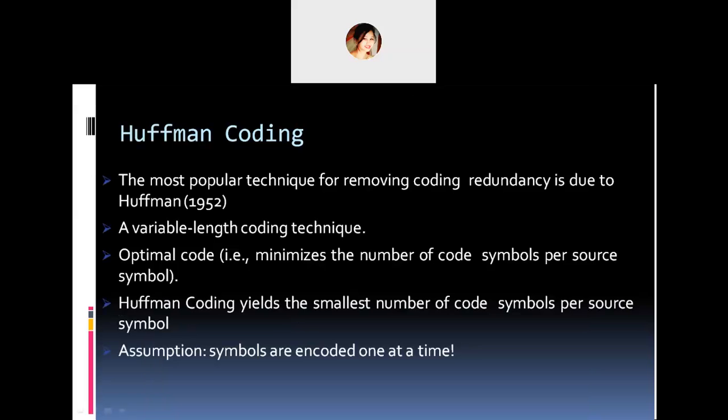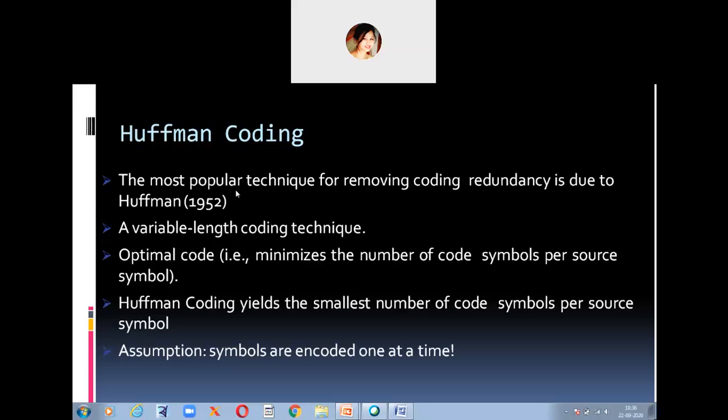Then we go on to the second type, that is Huffman coding. Huffman coding is also a very interesting type of lossless compression. This is actually the most popular technique for removing coding redundancy. Huffman coding is based on variable length coding.